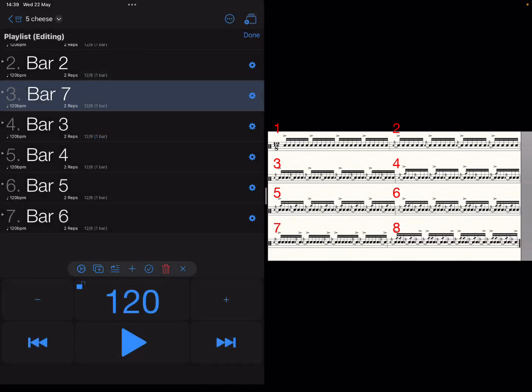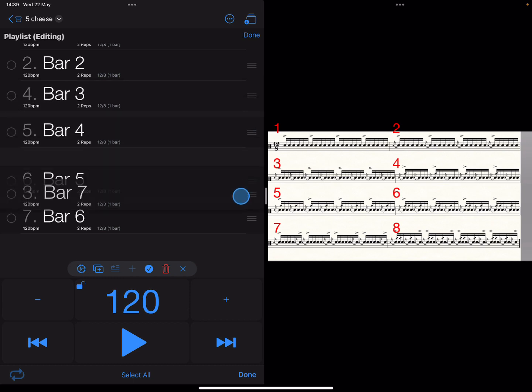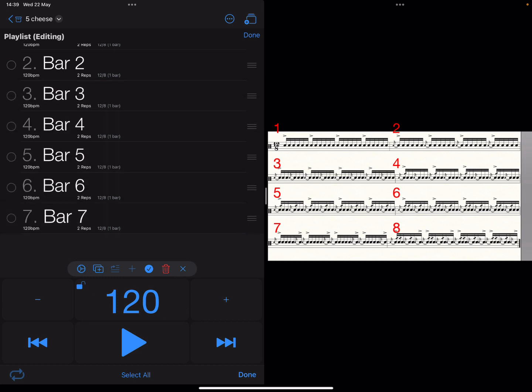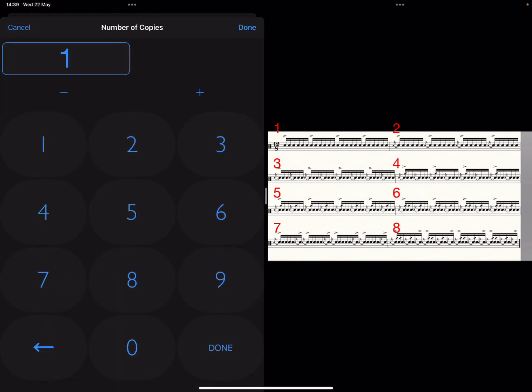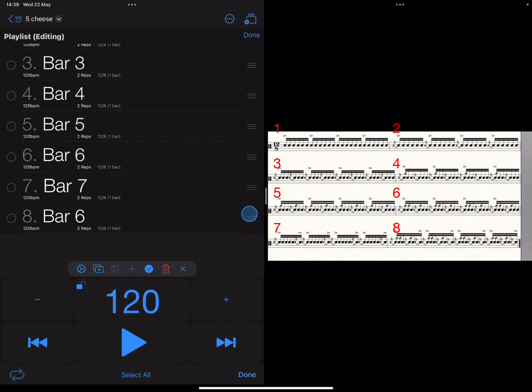And I want to move this to the end of the playlist. So you can move things in select mode, which is this check mark in a circle. And I can drag this down to the end. And while I'm here, I'm going to duplicate bar 6 and call that bar 8 because bar 6 and bar 8 are very similar. So I'll select it, duplicate the item once, make sure I'm in select mode and drag this to the bottom.